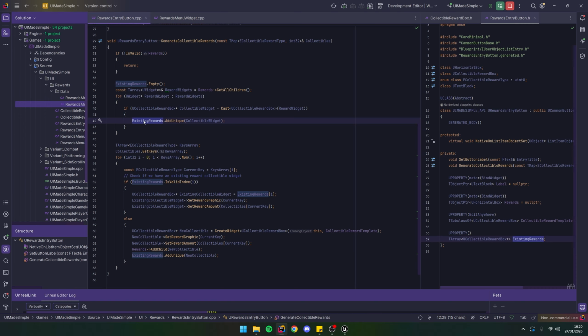One way to do this is we can set all of the existing rewards to collapsed when we generate them, and then if they do have data, we'll set them to visible. Another way is to just do a more complex for each loop over whichever array is larger, whether it's the keys or the rewards that rewards widgets, and then hide the rest based on the difference. Let's do the collapsed by generation option because it's a bit easier.